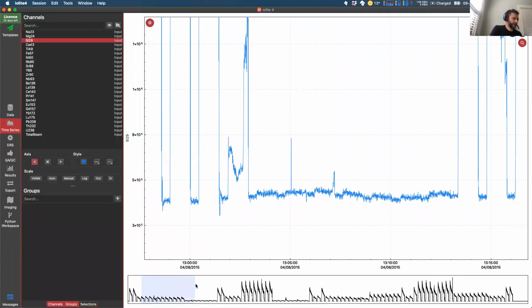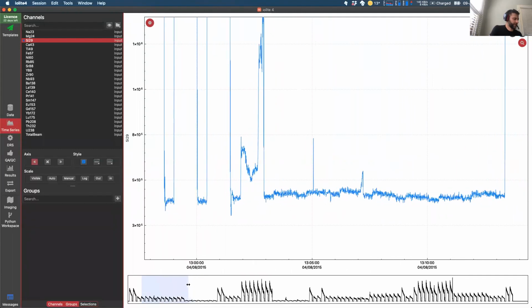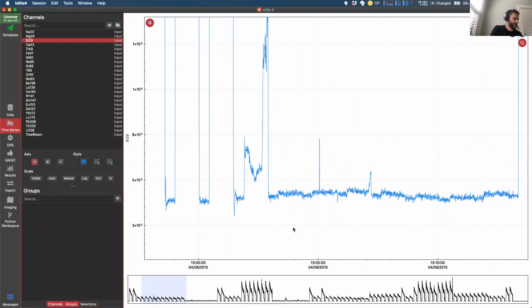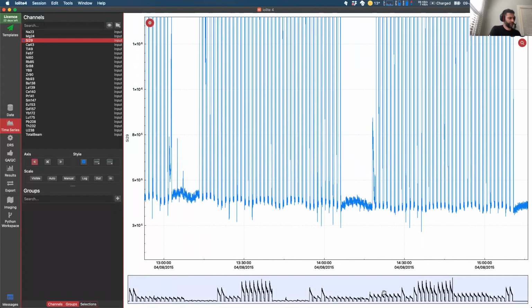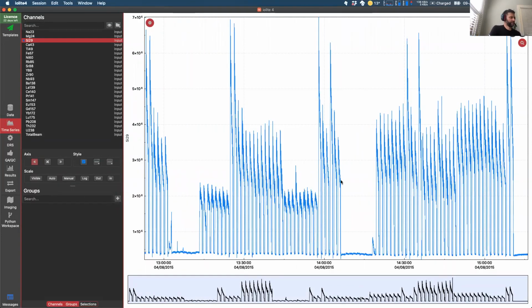You can also grab the edges of this and click and drag it, and that will expand the extent of the x-axis in the main plot. You can grab both sides and drag it, and if you double click on this blue rectangle, it will zoom out to the full x extents. And if we click this auto button back here, we'll zoom out completely.